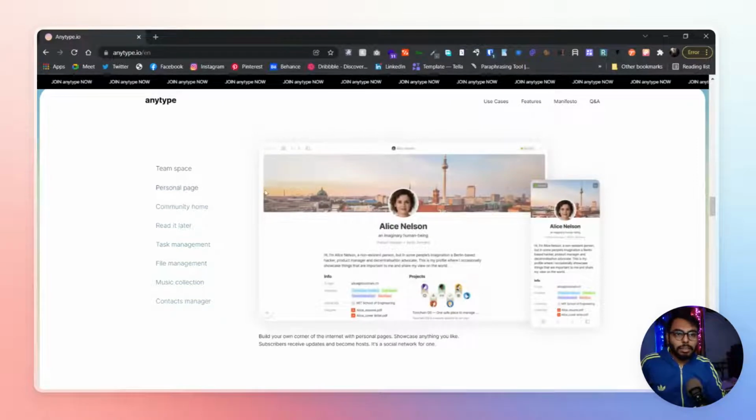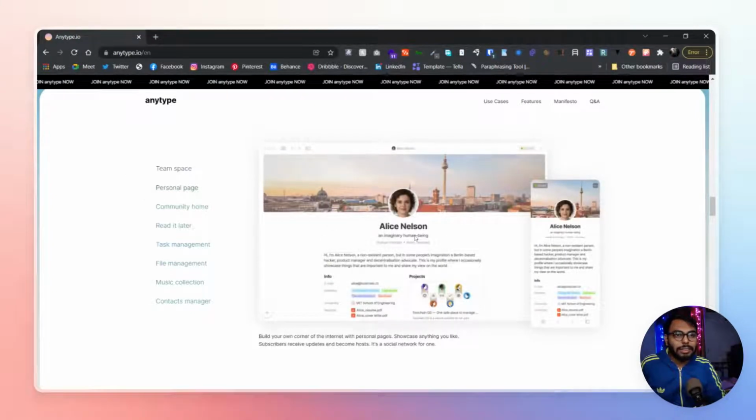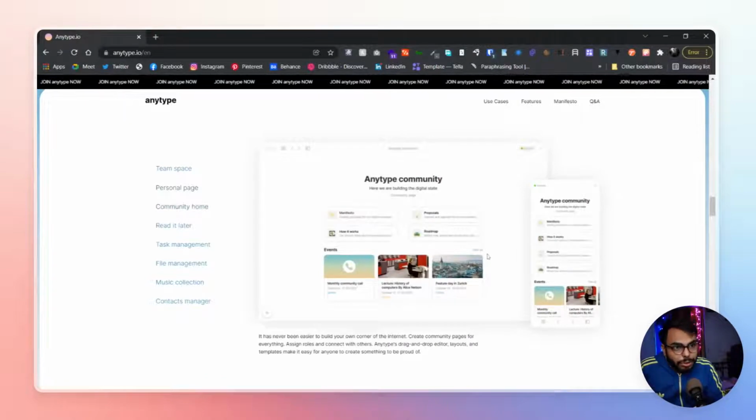Then you can create a personal page as well. Like in team space, you have everything, KPIs, marketing, and so on. Then you can create a personal page. Then you can create a community home for all of the things, like all of the links, blogs and all.